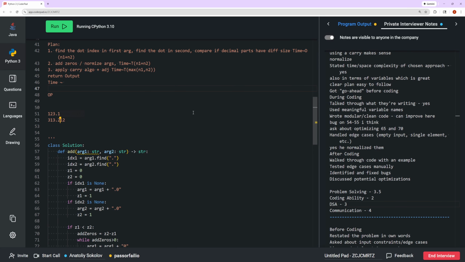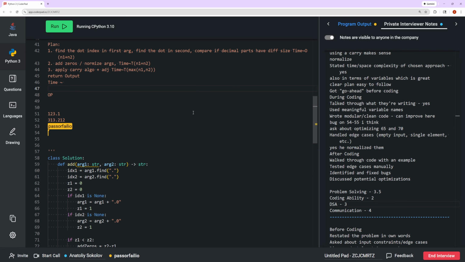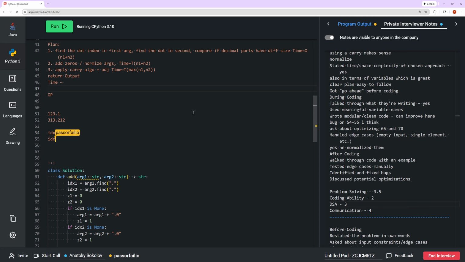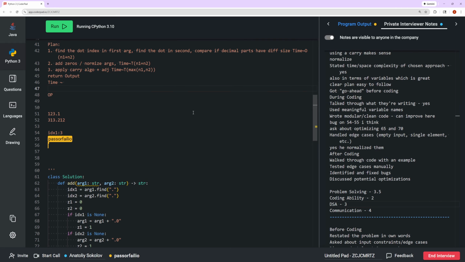Yeah. So the find will return the index of the first and only dot. I assume that this is valid arguments. Again, if not, please call out. And here the dot index is going to be 0, 1, 2, 3. So index 1 is going to be 3, and then index 2 is going to be again the same 3.